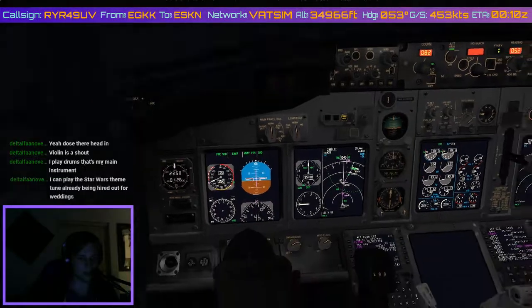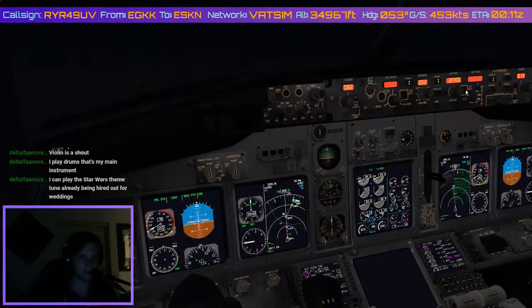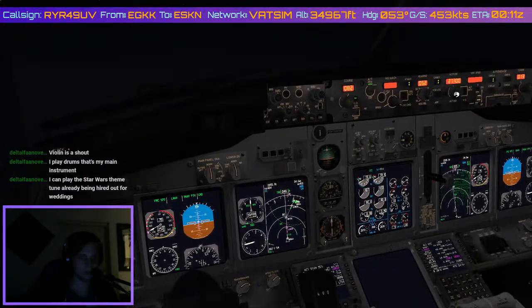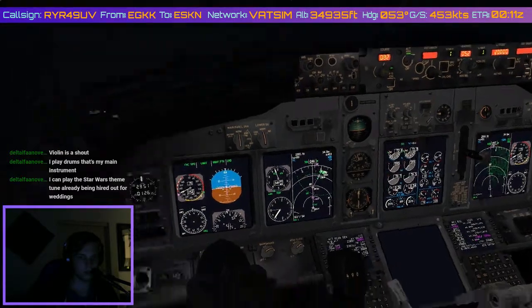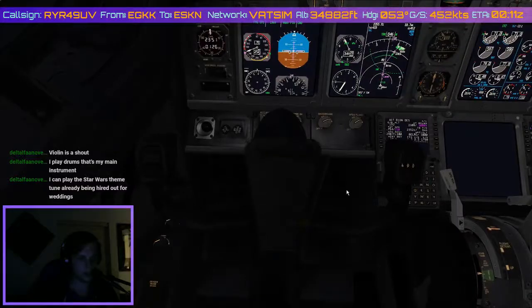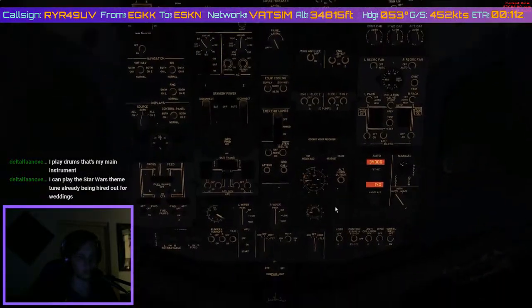Right, I think we're at top of descent. Reset MCP altitude, we are. Is that my out into vent button there? That is. Let's go down to flight level 200. The pressurization, the land altitude is set.